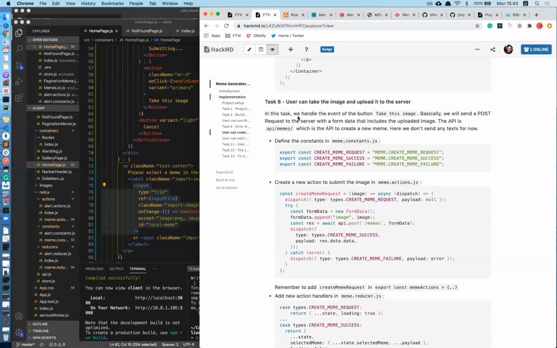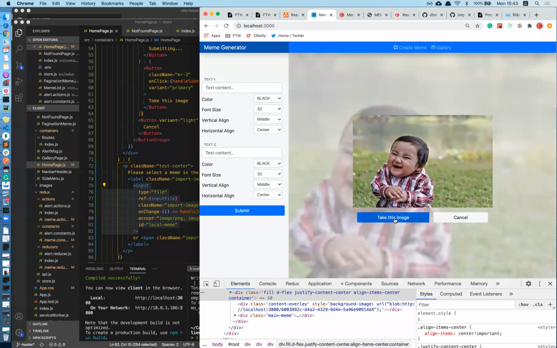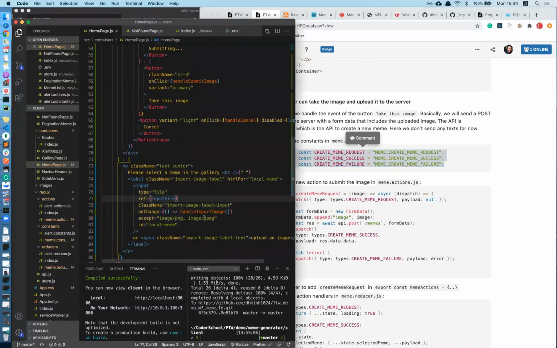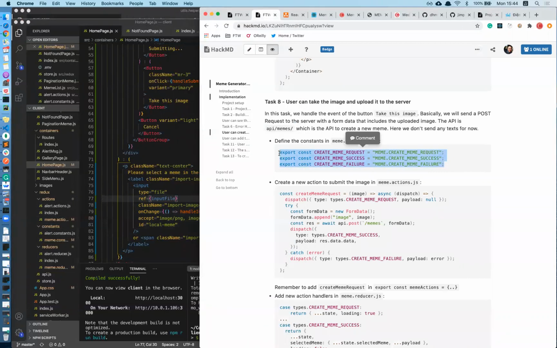Okay, and in the next step here, we're going to implement the feature of this button. So right now it doesn't work. The feature of this is to upload this image to the API, and then the API will create a new meme based on this image. And because we're going to connect to the API, we need to create 3 types of action: request, success, and failure, for 3 different phases of the request. Okay, so let's start.